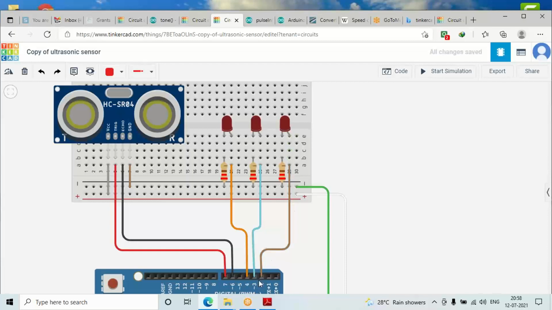One of them is connected to pin number 2, another is connected to pin number 3, and the next one is connected to pin number 4. I'm not connecting again here. Okay, the connection is very simple, guys. You can connect yourself. It is very simple.